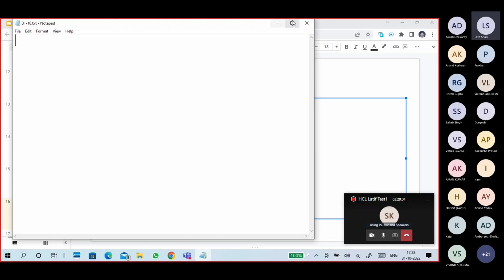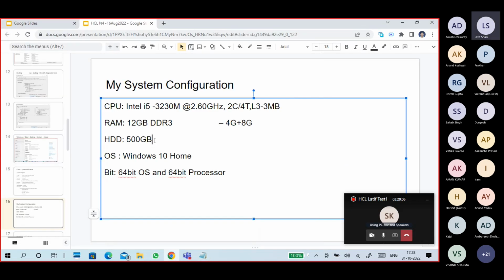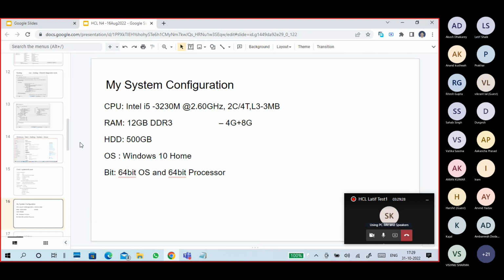If you don't have a laptop, laptop or desktop, go to your friends or family members or an internet center. Check once what that system configuration is. That's it. Okay, just the numbers, the information.